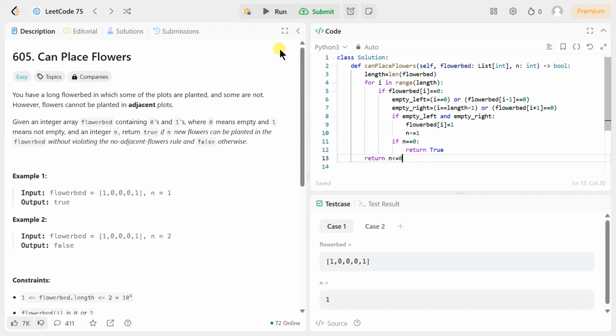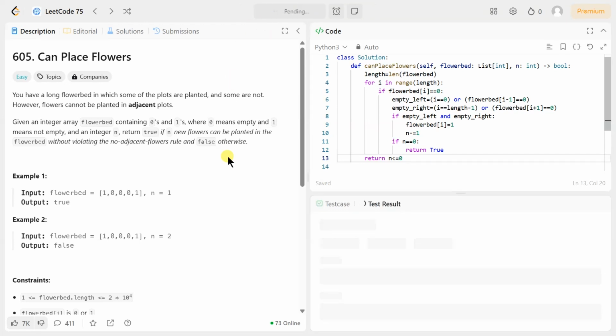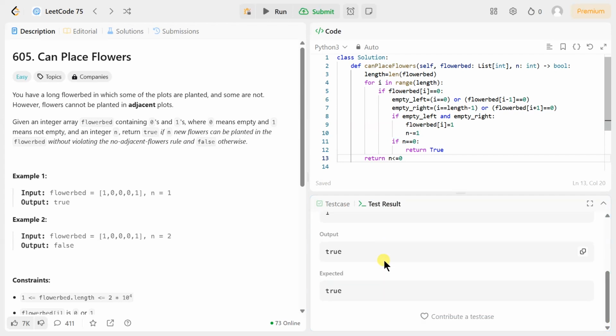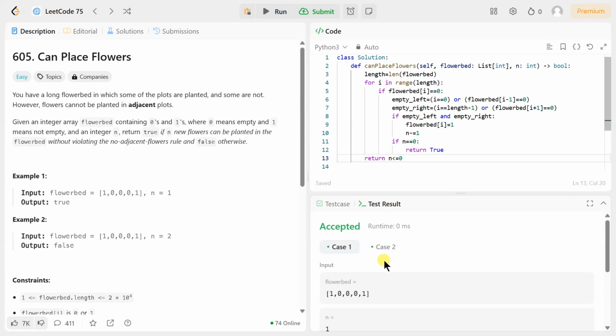Now let me run it and check if it works or not. As we can see, our code works for test case 1 and test case 2.